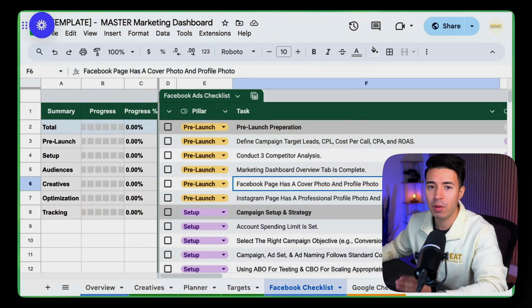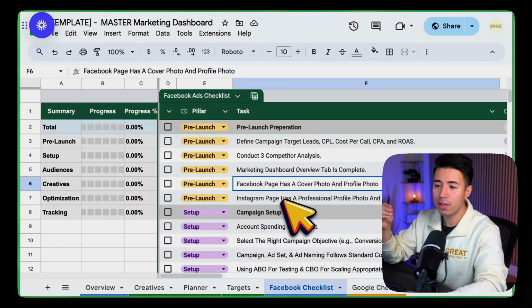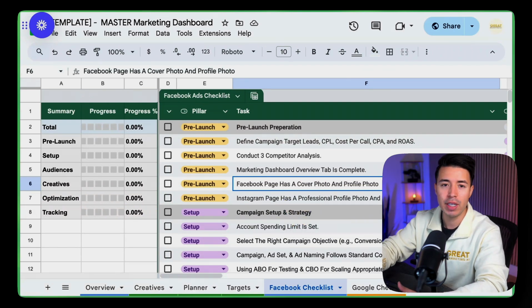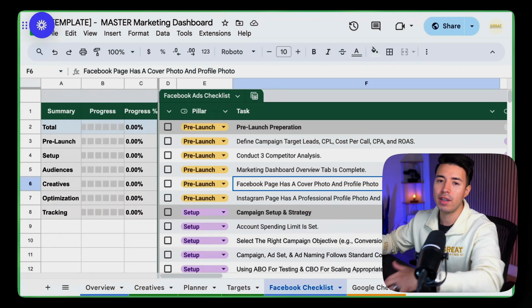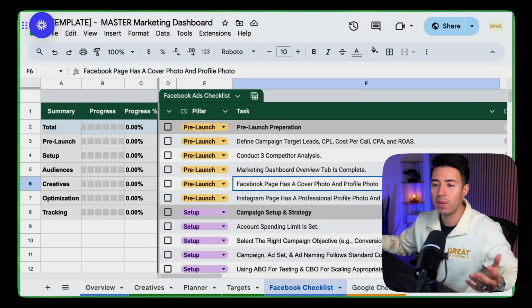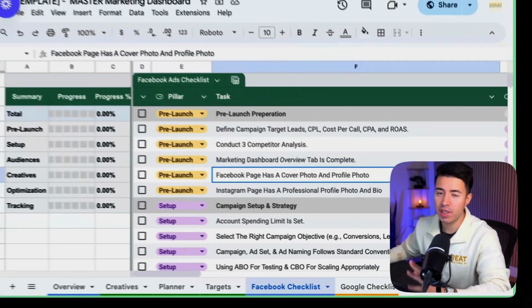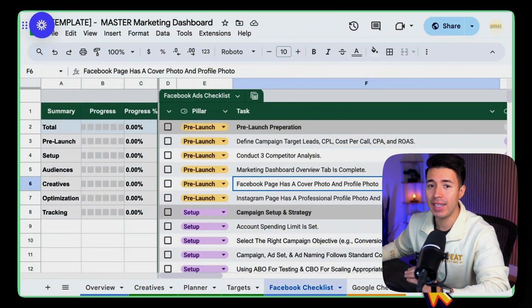Because at the end of the day, when people click on your ad, they're also going to go to your profile. They're going to go to your Instagram, your Facebook, your website. They're going to search you up. So you want to make sure that your brand looks aligned. This sounds basic, but sketchy profiles will kill your trust instantly.